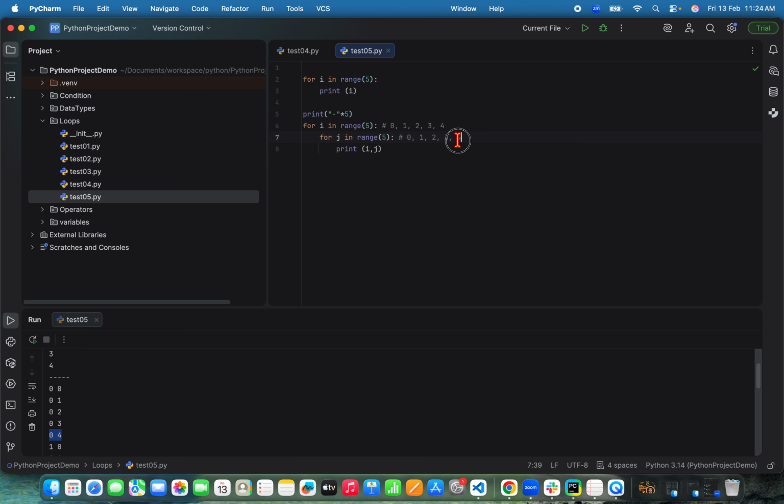Once it reaches 4, this inner for is over. This for has completely executed. Now it goes to the outer for, and the second iteration comes with i as 1, but the inner j becomes 0 again. So it goes 1 0, 1 1, 1 2. Likewise it gets executed.